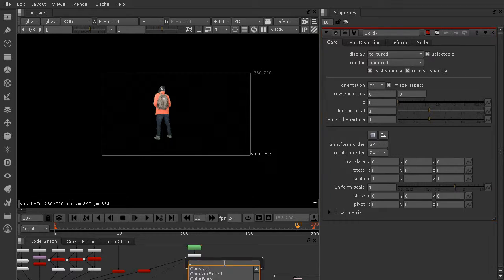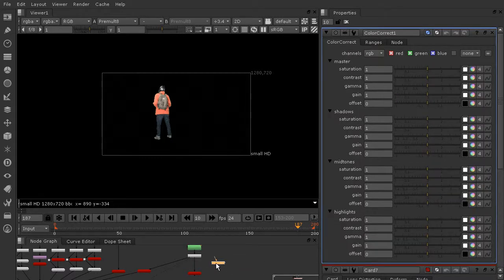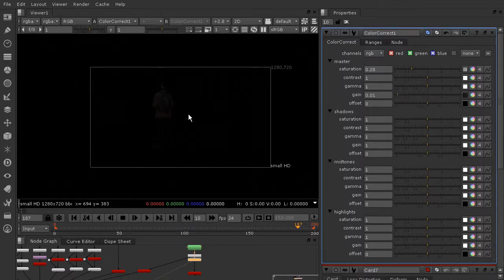So I'll hit the tab key and we'll type in color. And color correct is going to be that bottom choice there. So I'll drop that in, and I'm just going to turn the saturation down so that we don't have quite so much. You can see now he's pretty desaturated, and then I'm just going to take the gain and turn that way down to it almost being black, not quite.